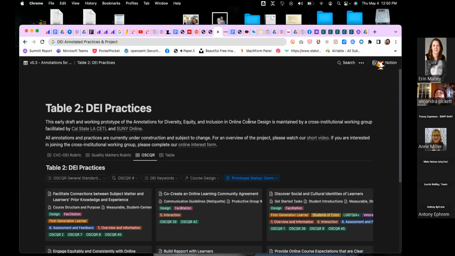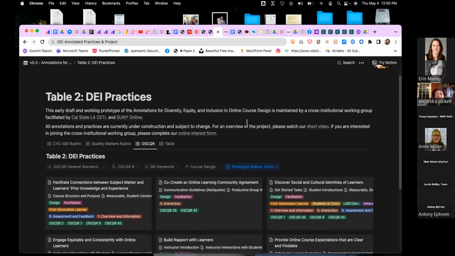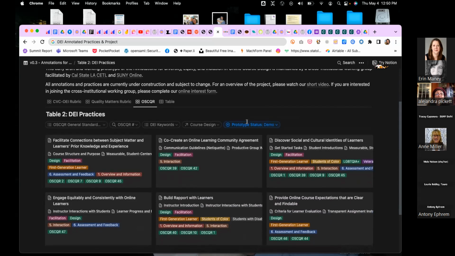We have 60 plus institutions, including some international organizations, that are involved in taking 54 inclusive teaching practices and adapting them for online teaching and learning environments and annotating them with specific suggestions and practices that any instructional designer or online instructor can leverage to infuse diversity, equity, and inclusion, inclusive teaching practices, sense of belonging, those kinds of activities into their online course designs, into their online teaching and learning practices.